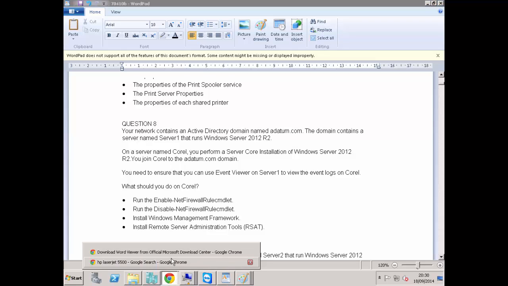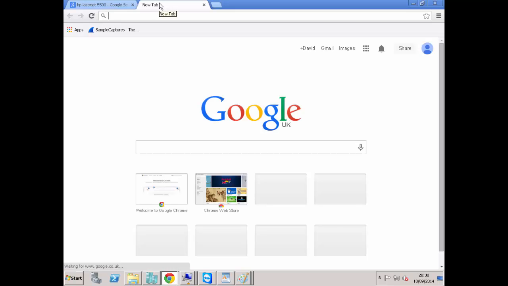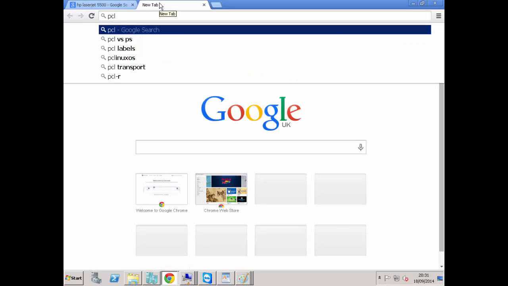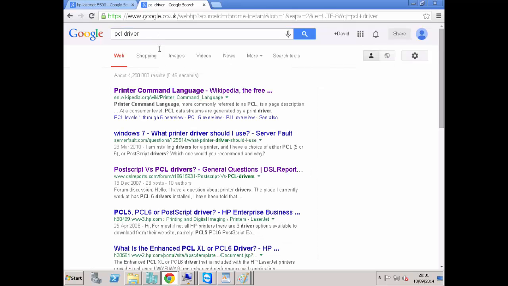So if you go to Wikipedia and type in, we use this popular thing, like there are two of them, but we use this popular one called PCL. PCL, let's go, PCL driver. Yeah, printer command language. Did you see that? So it means it's a command language for the printer.